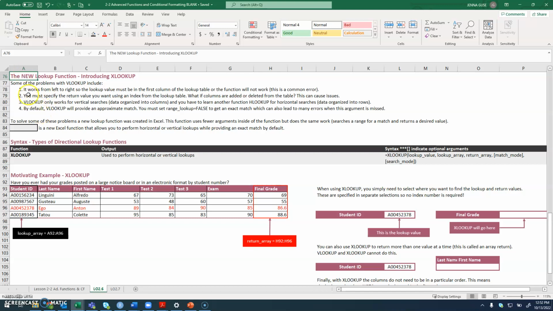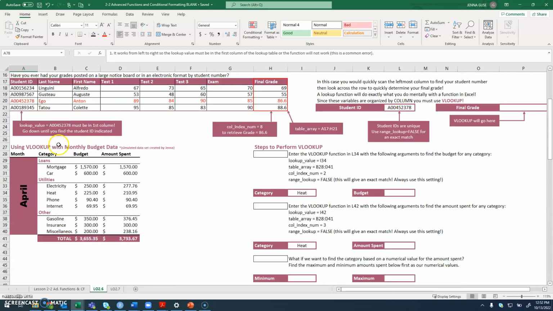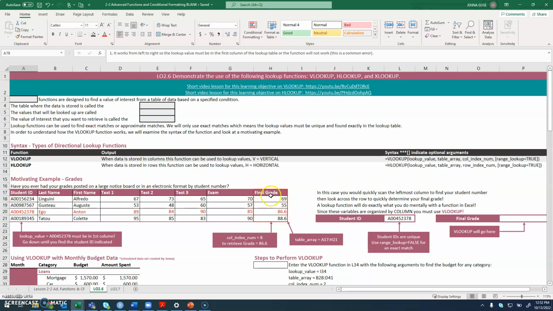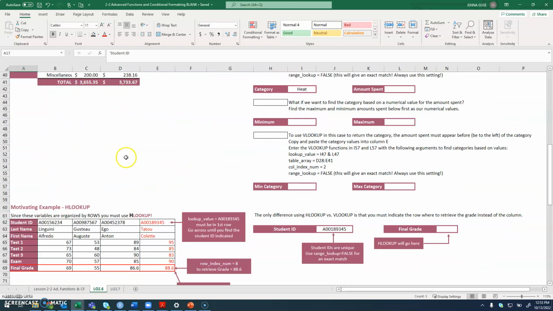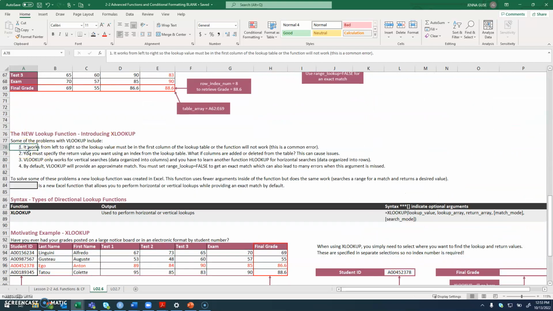First, one of the problems with VLOOKUP is that it works from left to right. So in order to get the function to work, your lookup value must be located in the first column of the lookup table. As an example, if you wanted to look up any information on grades for a specific student ID, the student ID must be located in the first column of your selection in the table, otherwise the lookup function will not work. That can be an easy step to forget and can cause issues and errors.